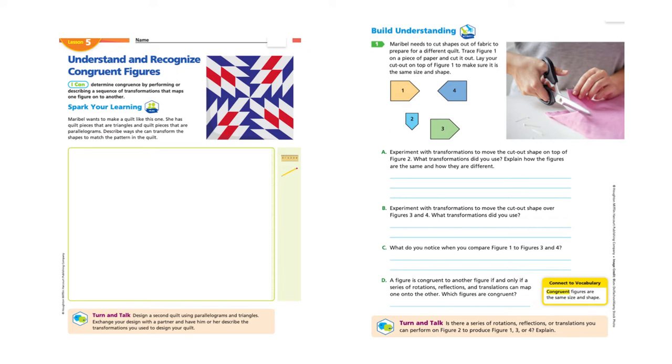And then D, a figure is congruent to another figure if and only if a series of rotations, reflections, and translations can map one onto the other. Which figures are congruent? So which figures are the same size and shape? So go ahead and work on that. Pause the video before you move on to the Step It Out, and then we'll look at that one.